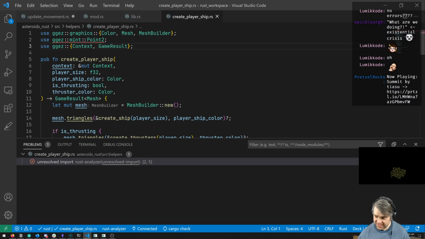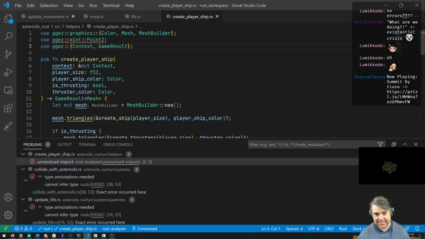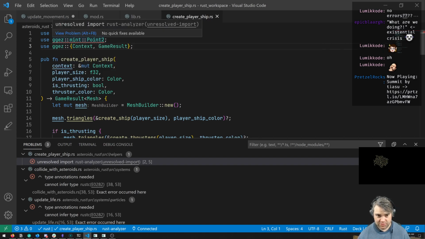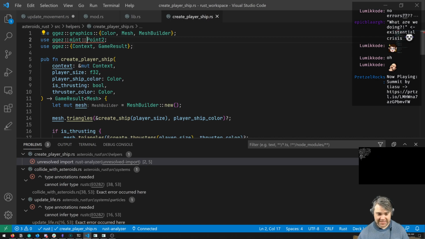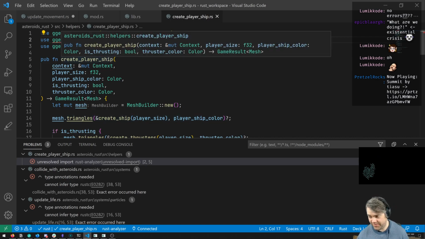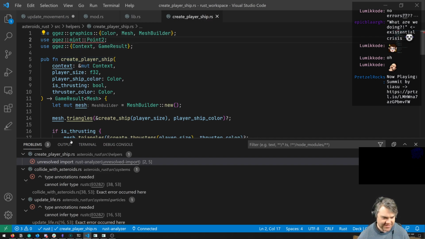Apparently, so I looked into it. The Mint library creates these points using a macro, and Rust Analyzer does not handle macros with types very well. Epic, existential crisis. I'm like, there's no errors, but there's errors. How could there not be errors?